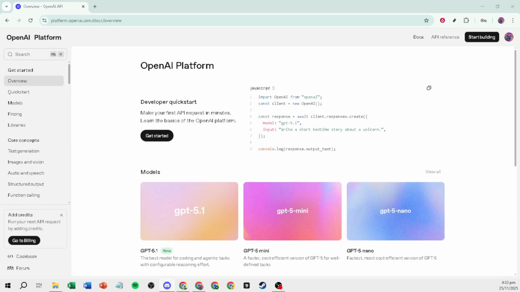In today's video, I'm going to teach you how to generate an OpenAI API key. This process is straightforward and should only take about 5 minutes. So let's dive in and get started.